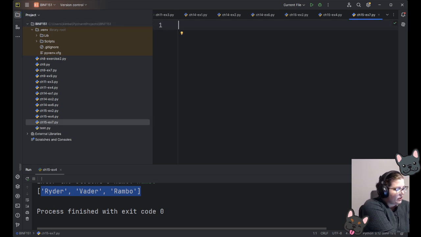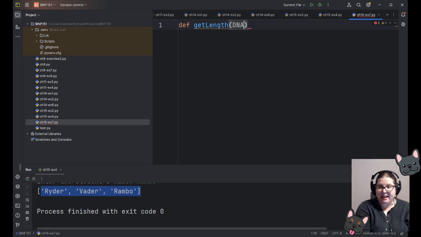Okay, so first off, we'll start off with our function header. Our function header always starts off with that define keyword. Then we do our function name. We were told it needs to be called getLength. And then we also need to pass in 2 parameters. One is called DNA list, which is a list of DNA sequences, and the other is called length, which is the length of sequences that we want to return.